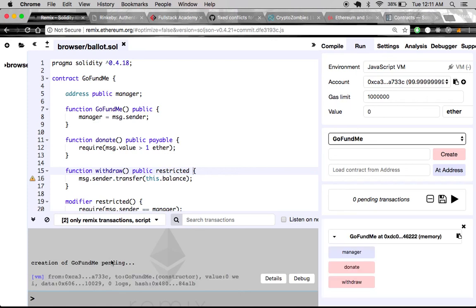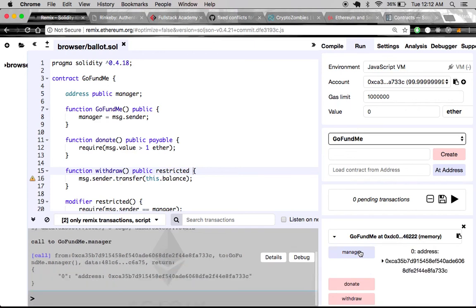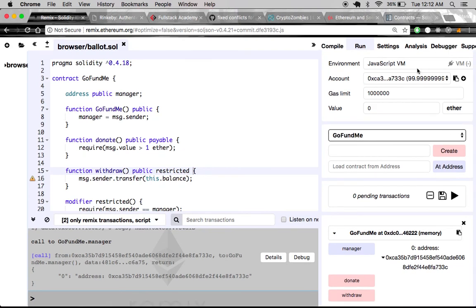You can see all the status of the interactions and transactions happening on the gray terminal down at the bottom of the screen. Now over here you may notice that an instance of your contract has popped up, and you have a manager button, a donate button, and a withdraw button. If you click the manager button, it will log out the address of the manager of the contract. So CA35 right here. It's the same thing. Now I'll switch to this account.